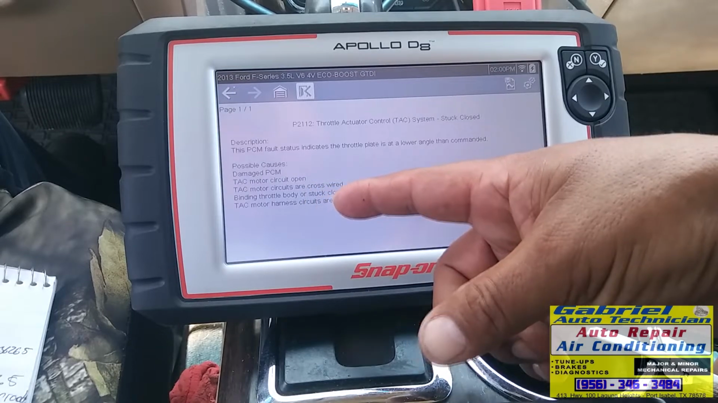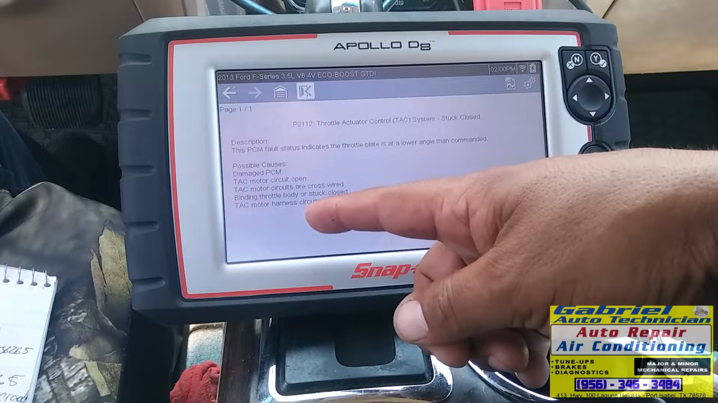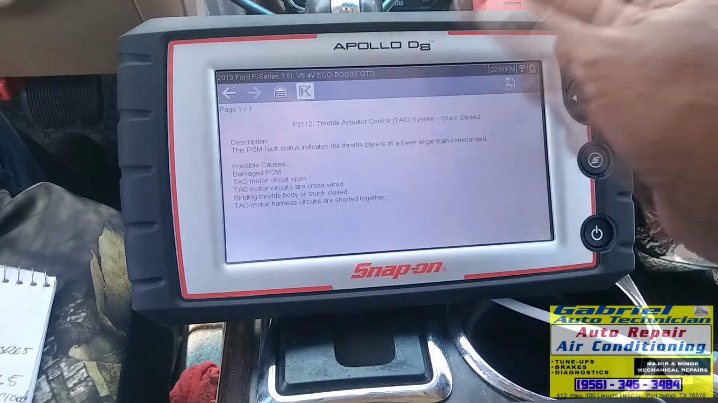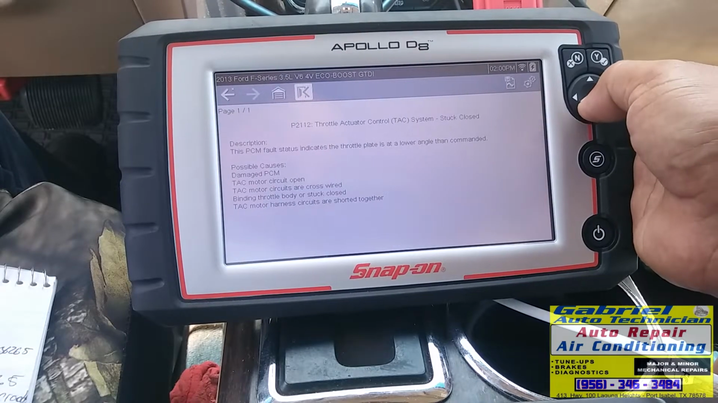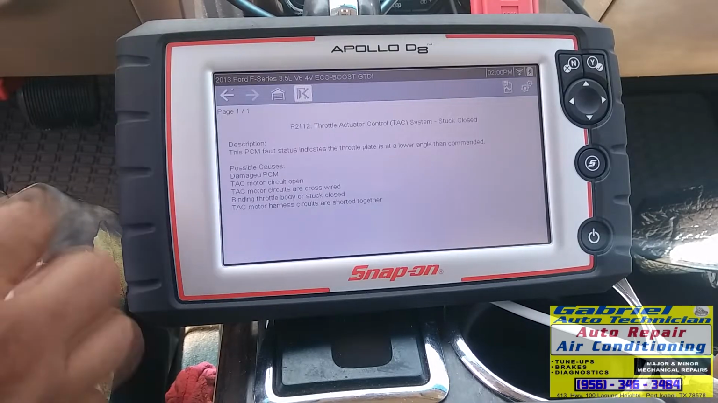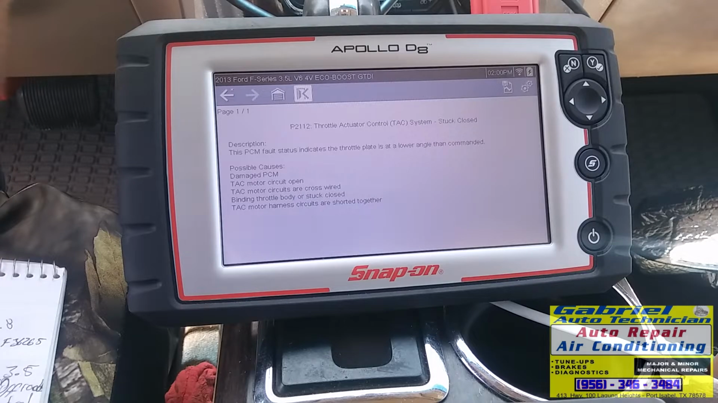TAC motor circuits crossed wire. Binding throttle body or stuck closed. TAC motor harness circuits short together. That could be the problem. Okay, but right now it doesn't show any code on the truck because they erased the codes.